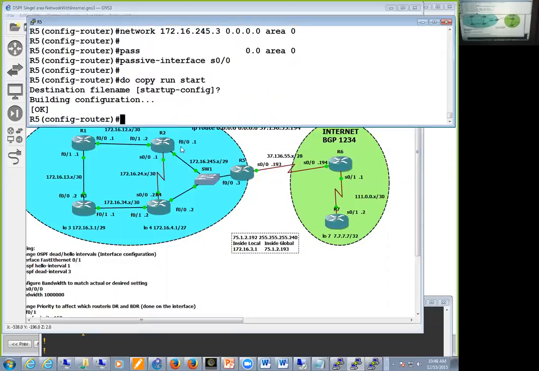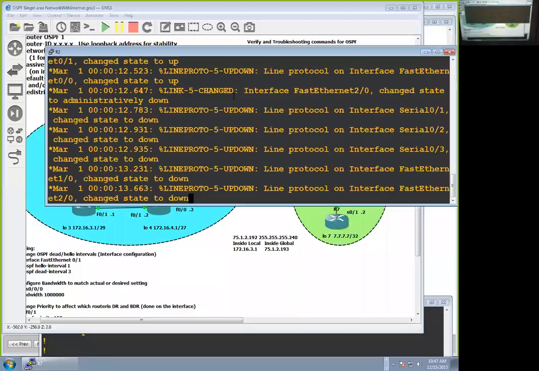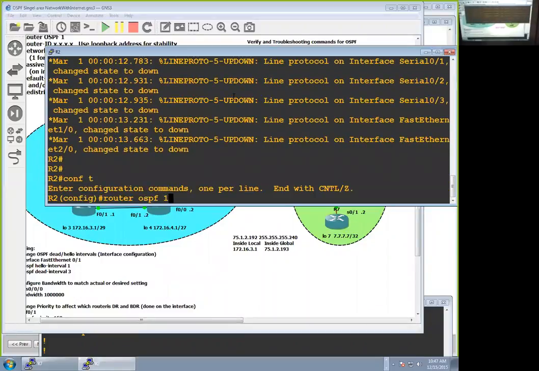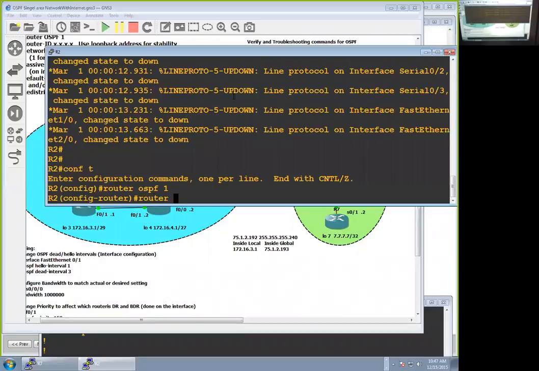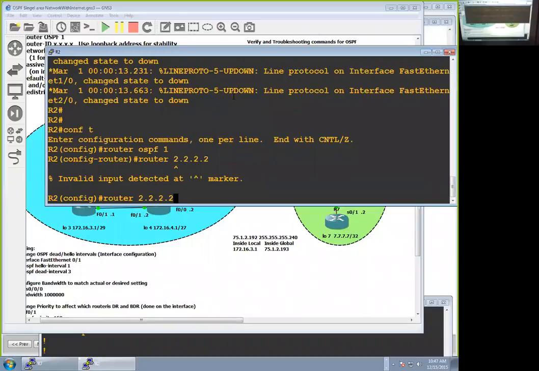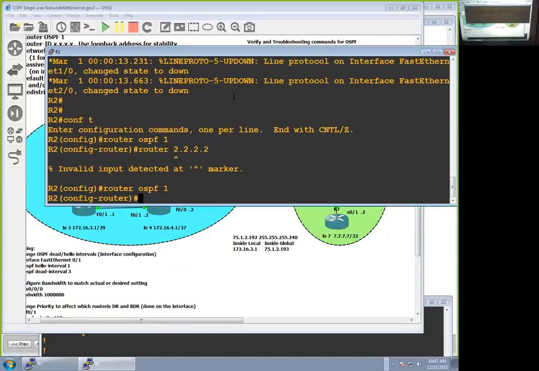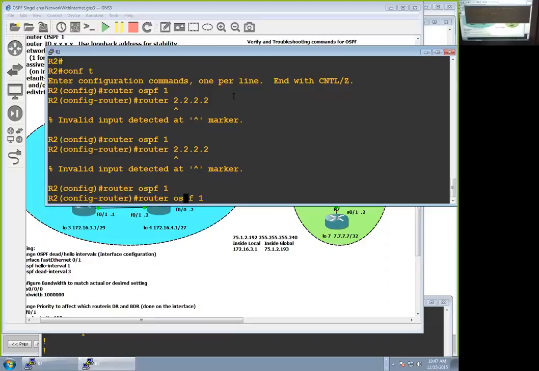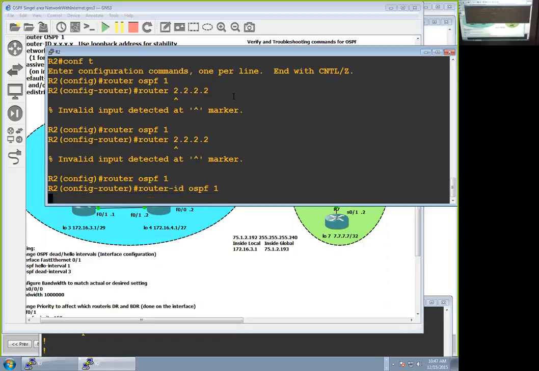Real quickly, we're going to have to go to these other routers, and we're just going to do a blanket statement that's going to put all of them into the routing process. So if we go to R2, we could say config t, router OSPF 1. The router ID on that's going to be 2.2.2.2. Okay, it wants the dash id. I'm just not sure what I'm doing here. Okay.